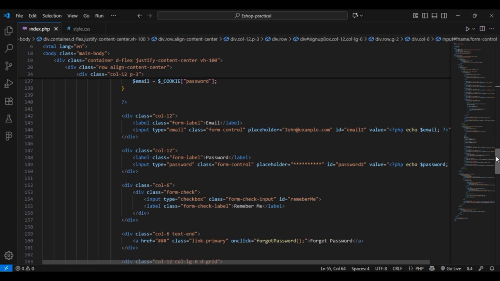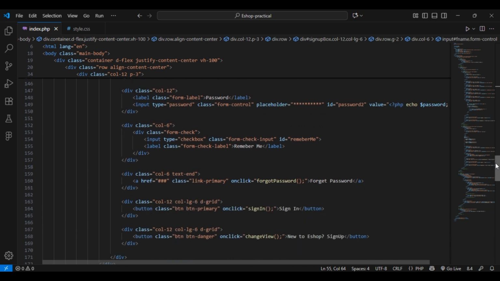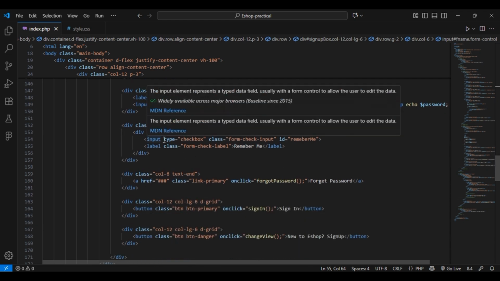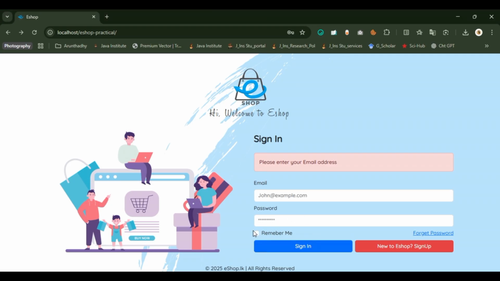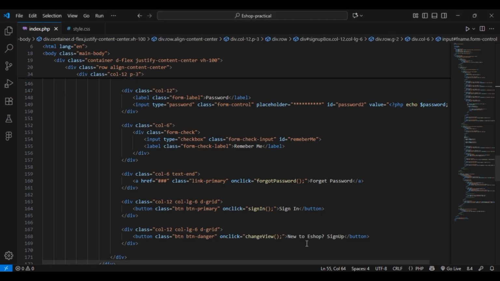Then comes the remember me option. For that, I have firstly used an input, which is a checkbox type input field, so that you can only click on that and that will fill like this, or if you click on it, it will unfill. You can do only those two options for the checkbox type input field. And then comes the remember me.